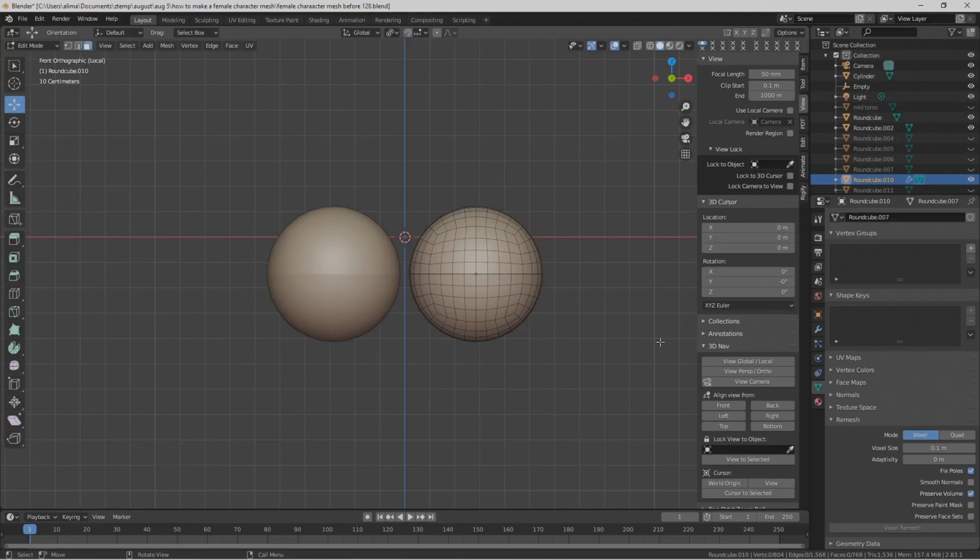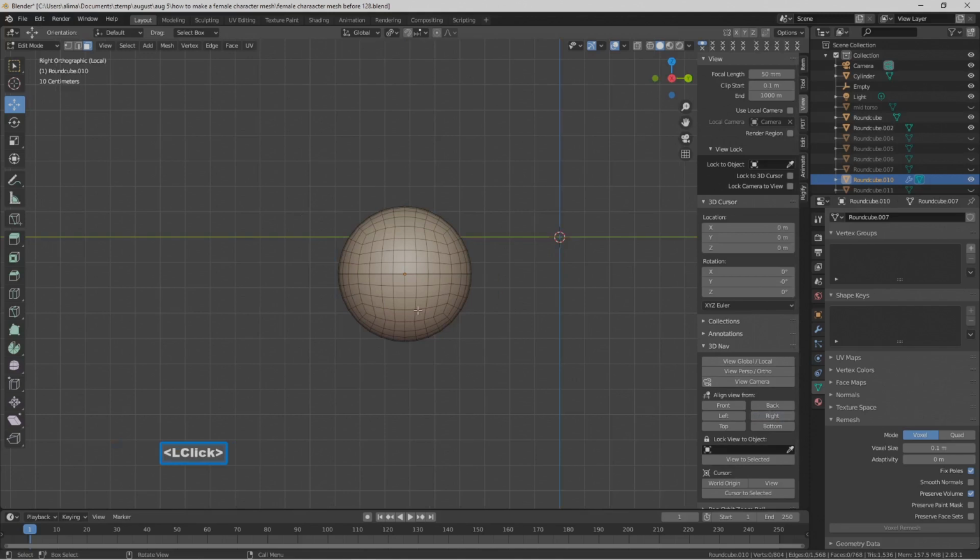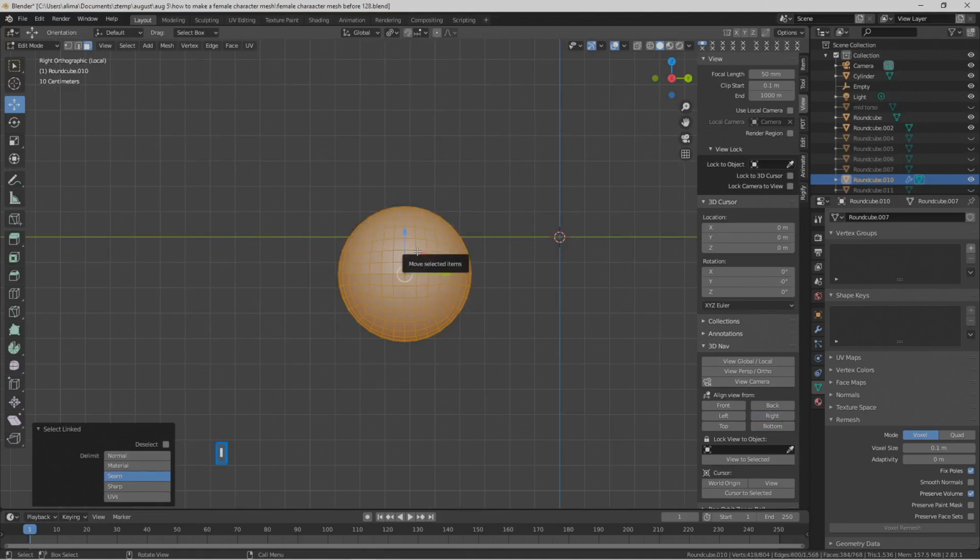So what I'm going to do is go to the right view. I'm going to hover here. When I hover here, I can press the L key to select all of this geometry, right? Actually, I'm going to press L to select this geometry as well because I want the 3D cursor here. I want to be able to rotate this outer sphere, these pieces, and this is what's going to make up our eyelids.